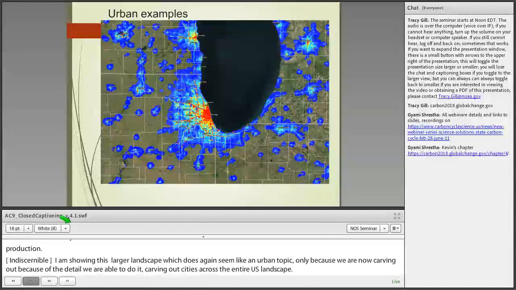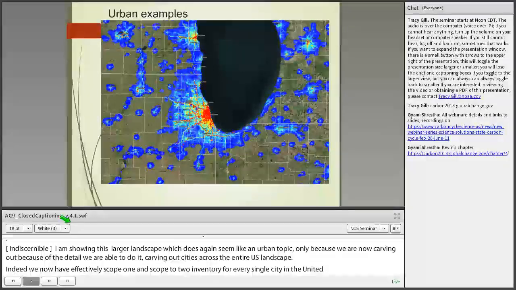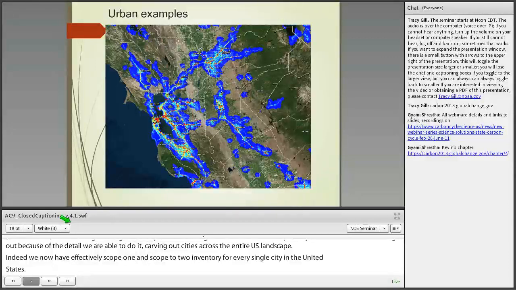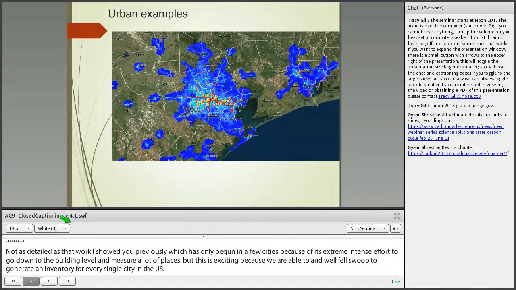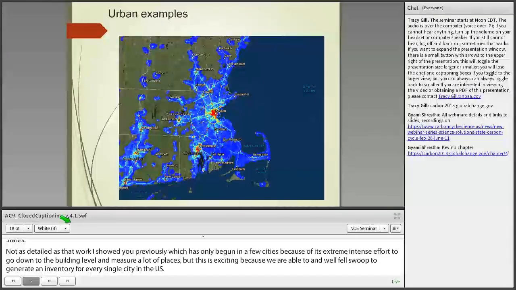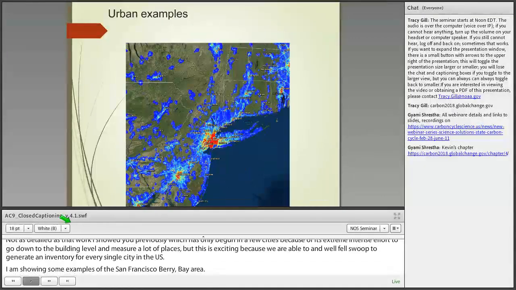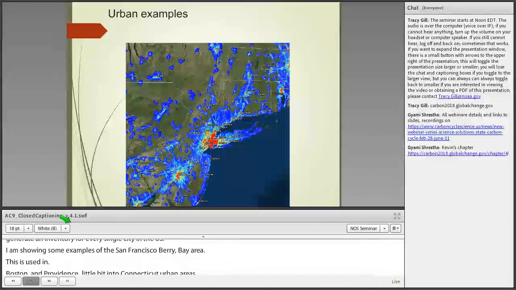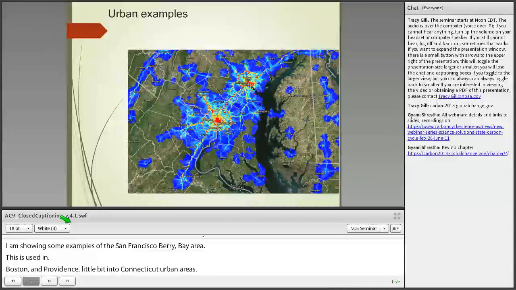Not as detailed as that work I showed you previously, which has only been done in a few cities because of its extreme intense effort to go down to the building level and measure a lot of places. But this is exciting just because we're able to, in one fell swoop, generate an inventory for every single city in the U.S. And I'm just showing some examples: San Francisco Bay Area, Sacramento, some of the Central Valley. This is the Houston urban area, Boston and Providence, and a little bit into Connecticut urban areas, the big New York, Philadelphia corridor, and then finally Washington, D.C.